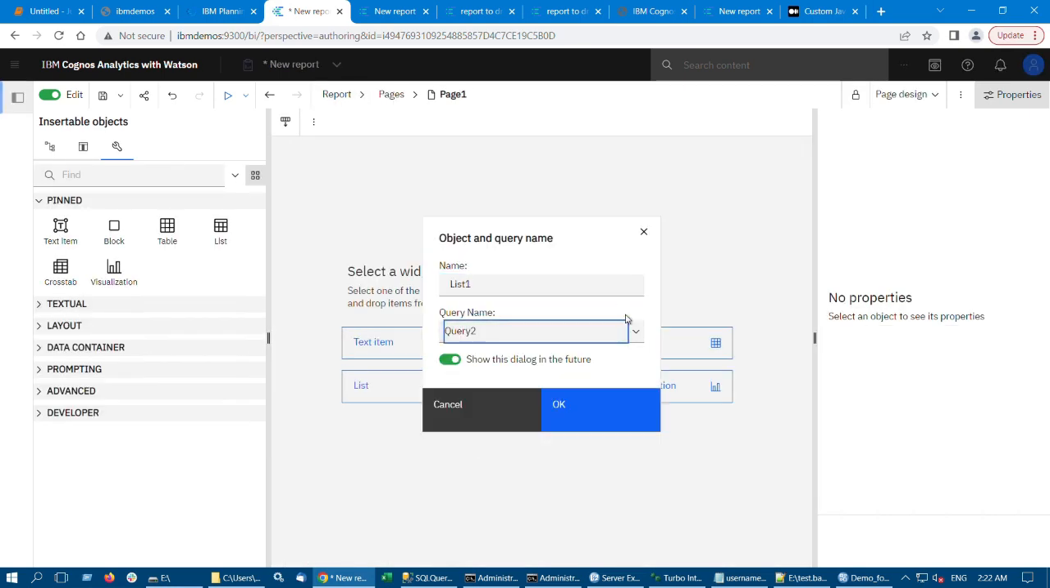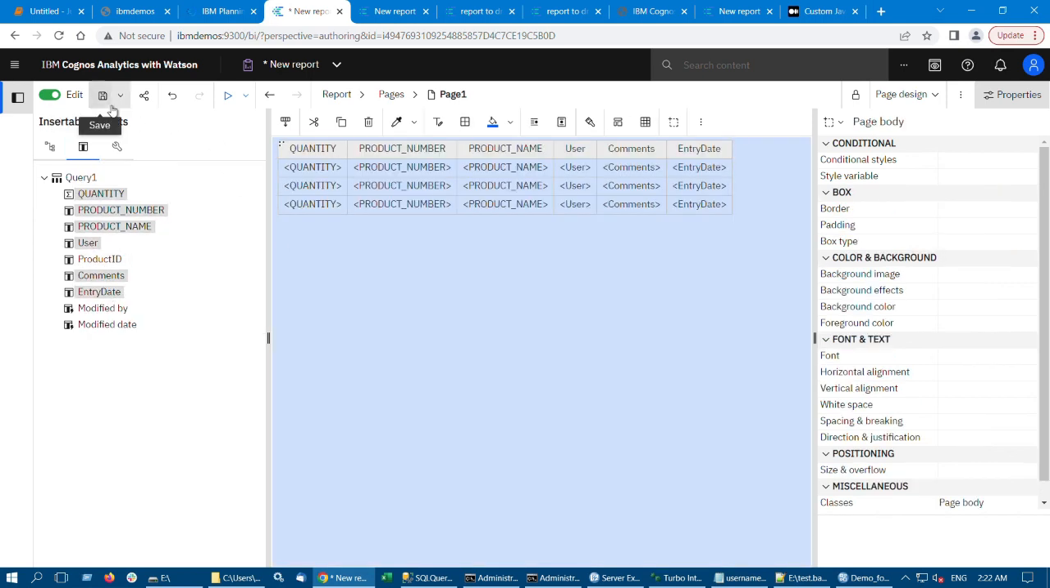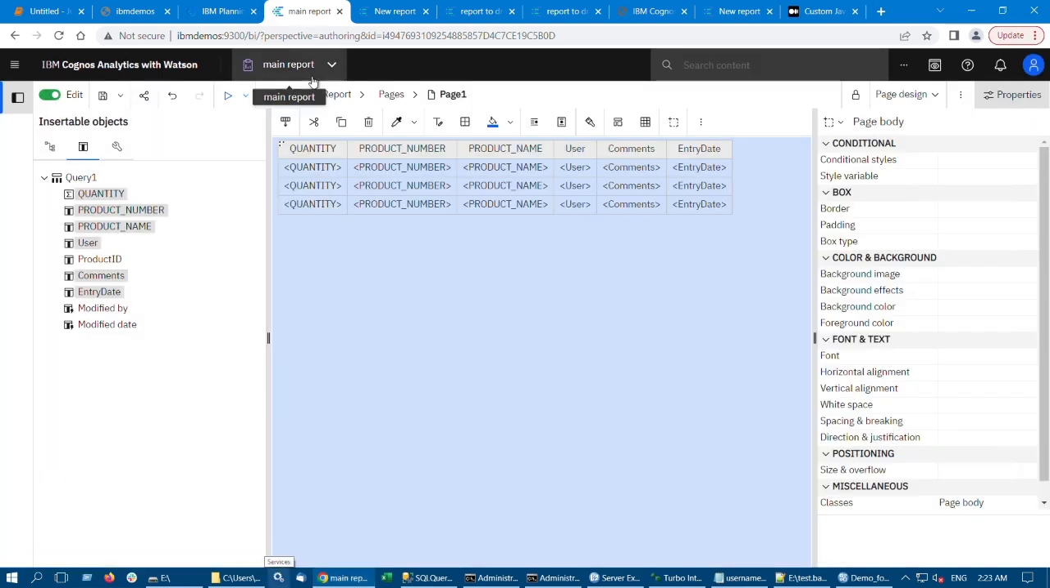Now we create a list using the same first query on the page and drag product number, product name, user, comments, entry date to the list. Now we save the report as main report. And now create our second report.